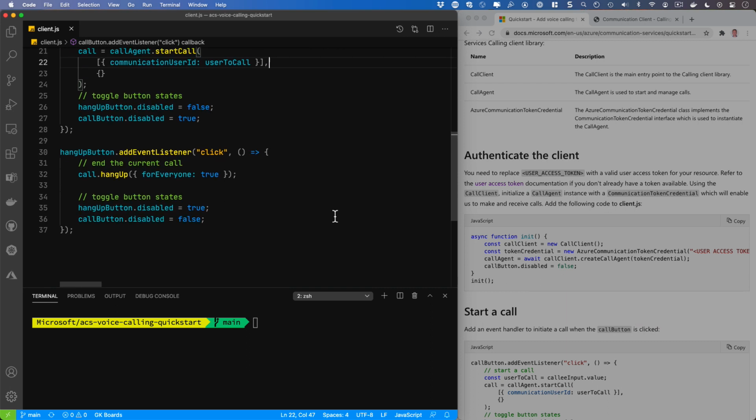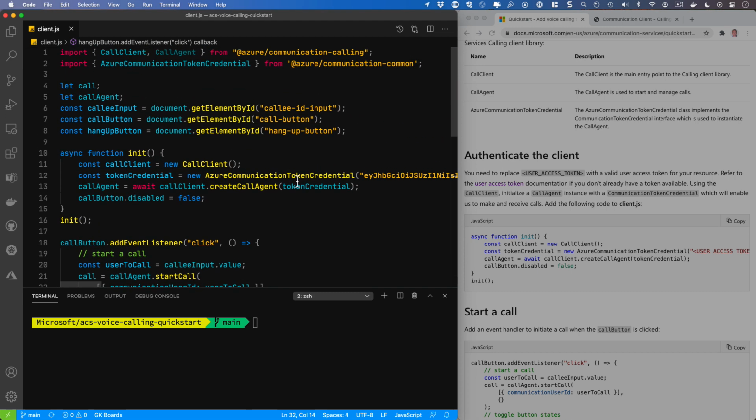Now, once we do that, we also need to be able to hang up. And to hang up, very simple. We take our call that was created earlier and we say hang up, and then notice for everyone, true. And that's it. That's really all we need to do to get started.